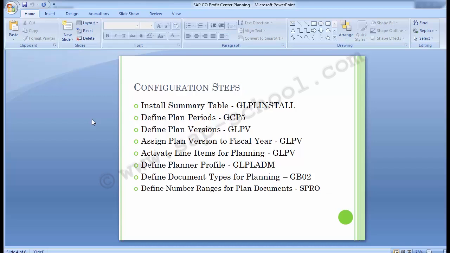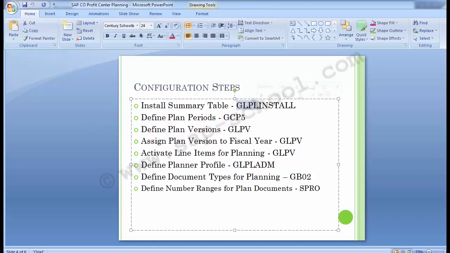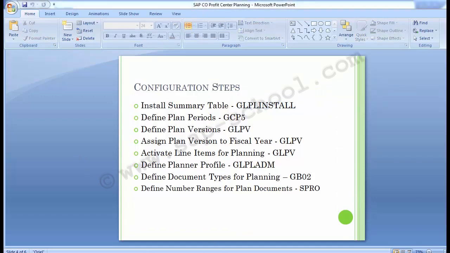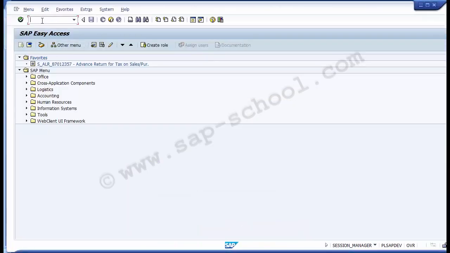There are two wayouts by which you can go for the configuration of this. One is the transaction code, which is on your screen, that is GLPL install. So this is the transaction code which you can directly use as a shortcut for configuring your install summary table. So let's see on the SAP system, you can directly execute the transaction GLPL install as on the system and enter on it.